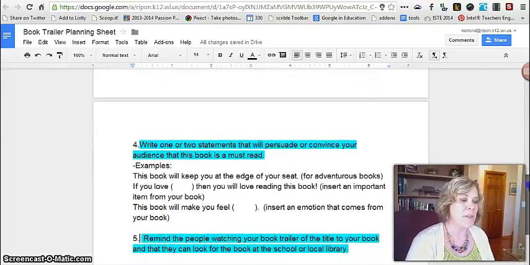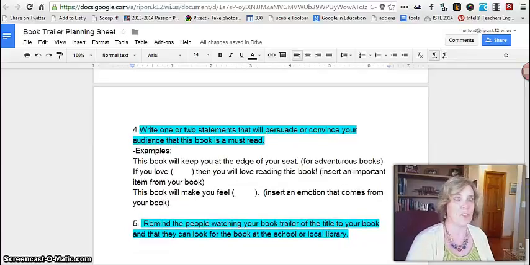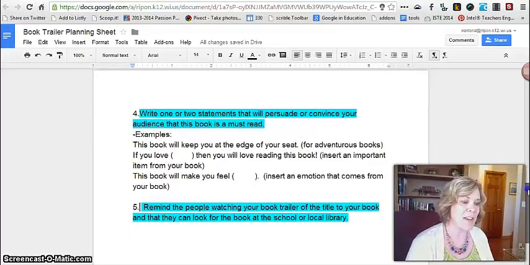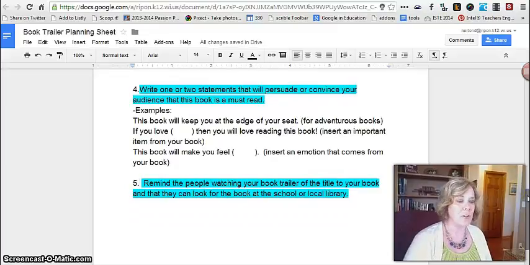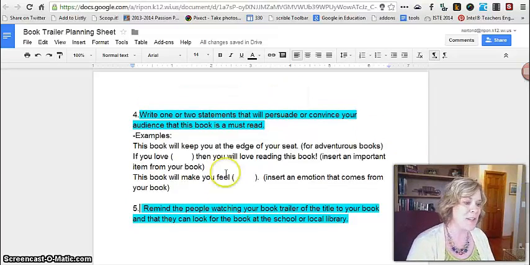The fourth step is to write 1 or 2 statements that persuade or convince your audience that this book should be read. So I give some examples of that. And lastly, I just say in your closure, you want to remind the people who are watching your book trailer to go to the local library to check out this book or get it in your school library. So what does this look like? Let me show you an example.